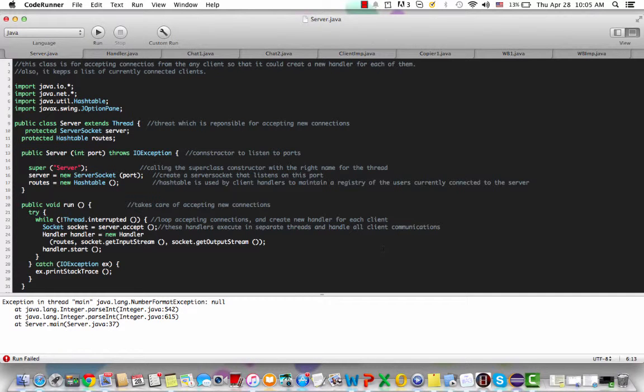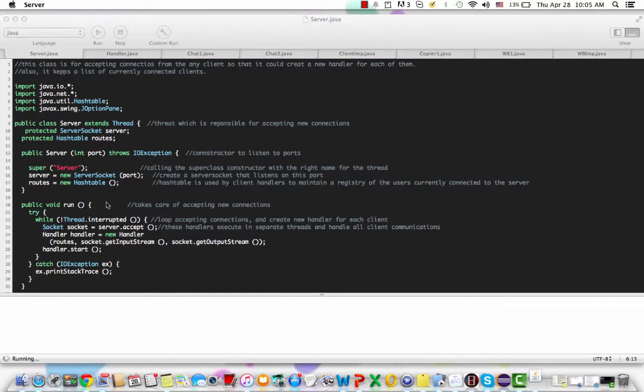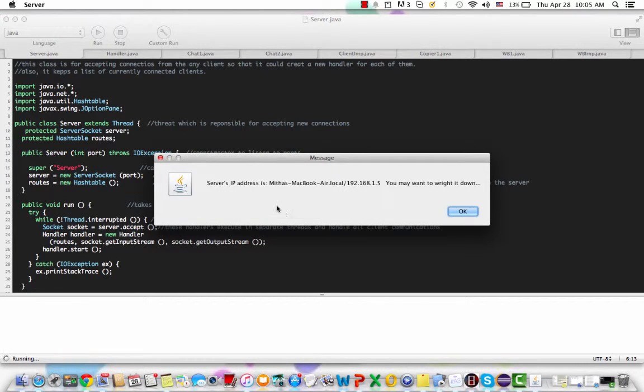Here is the execution of our system. We can use the Code Runner app. It's available on the Apple Store, and now we can run the system, and it will show our IP address. So you have to keep this one for future steps.